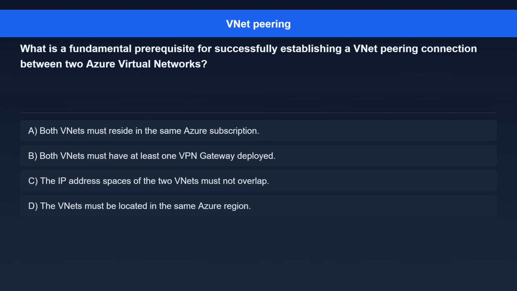Question 5. What is a fundamental prerequisite for successfully establishing a VNet peering connection between two Azure virtual networks? Option A, both VNets must reside in the same Azure subscription. Option B, both VNets must have at least one VPN gateway deployed. Option C, the IP address spaces of the two VNets must not overlap. Option D, the VNets must be located in the same Azure region.